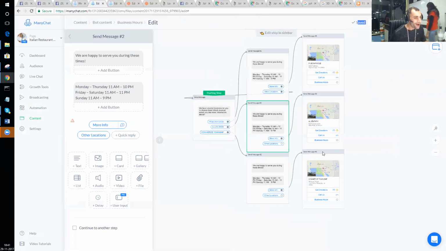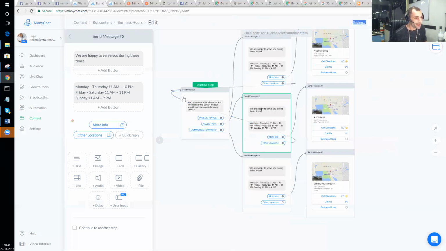So now what I can do, route that guy back there.